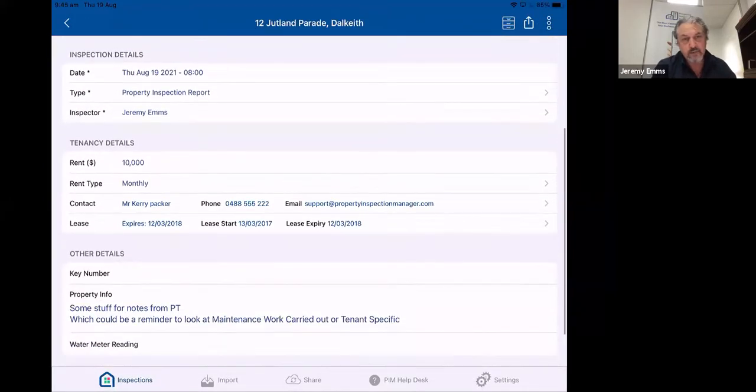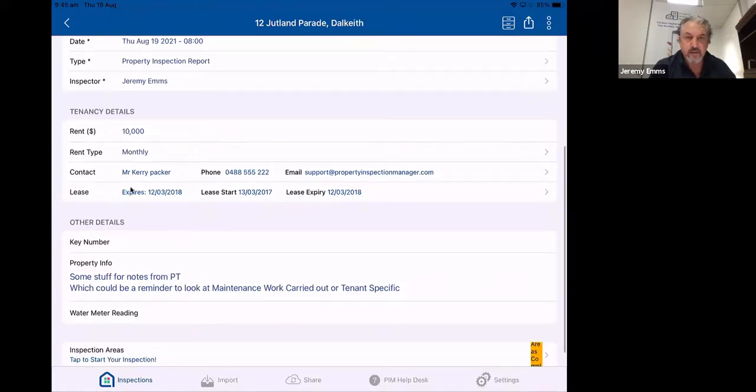Just going down the list is bringing across my tenancy details. My fault for choosing a Dalkeith property at $10,000 a month. Believe me, that does happen. And again, it's got all the details that I need to get in touch with somebody, if I need to get in touch with them, and it also gives me my lease details.